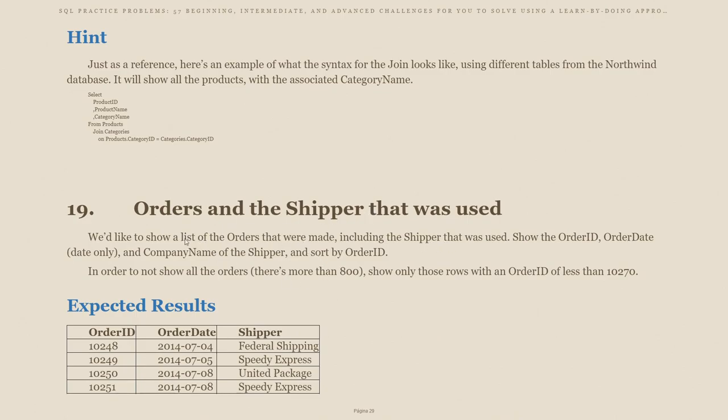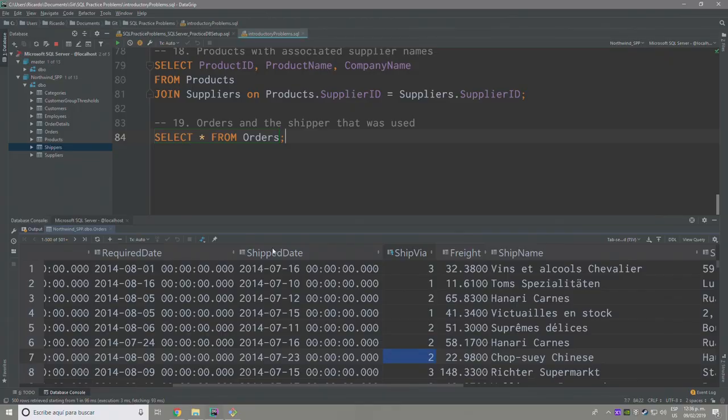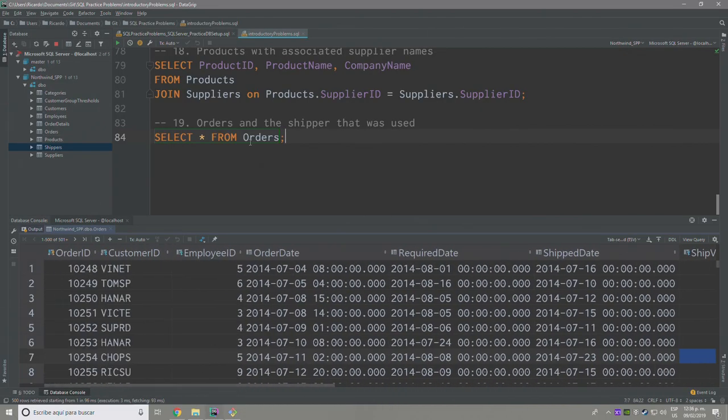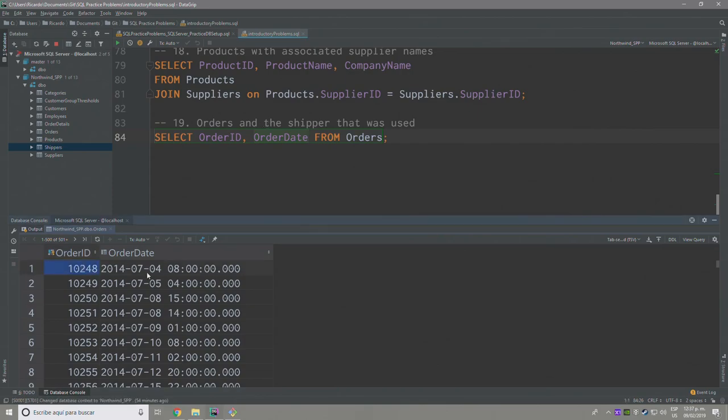The first thing I need to do, I just listed the orders. I'm going to be including the shipper that was used, but before that, I'm going to be showing these fields first, order ID and order date, because those fields already belong to the orders table that I'm querying right now, so that's going to be easy. So instead of asterisk, I'm going to write order ID and order date. And as you can see here, I'm using these two fields.